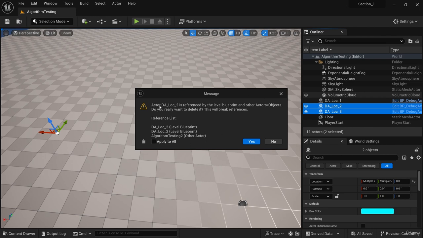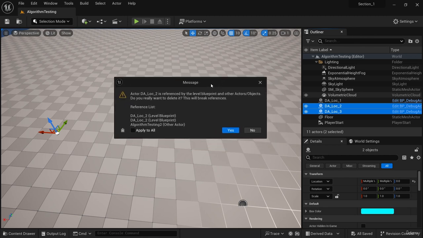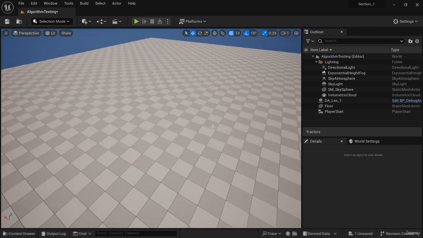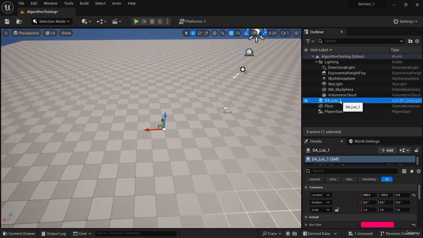Now, we know that our level blueprint is referencing them, but I can go ahead and click yes. Now, it's going to ask me this question multiple times because we have 2 things selected that violate this condition, but we can click apply to all and select yes, and that's going to allow us to delete those actors from our level. Now, we still have DA-loc1.